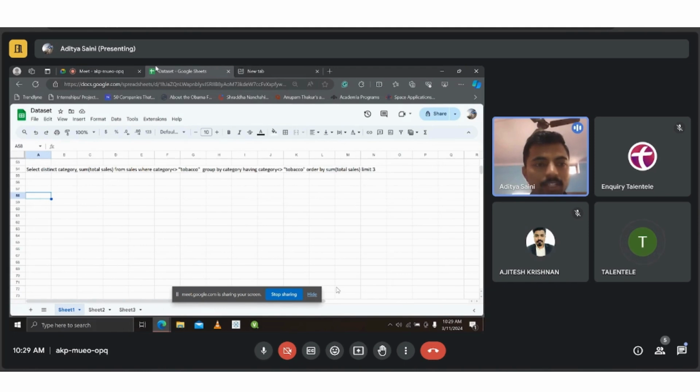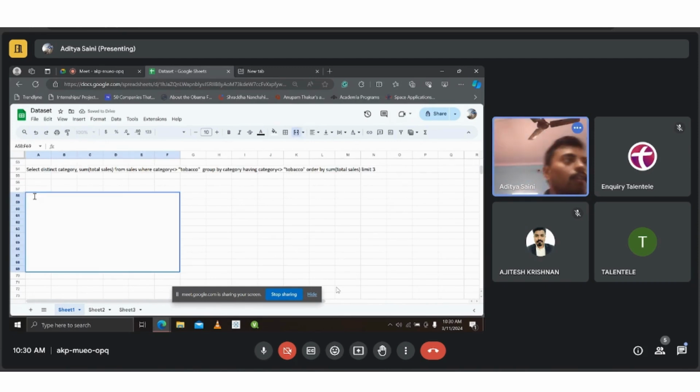You can write in the chat box or this sheet only. Yes, wherever you are comfortable, you can go ahead. So background is fine.